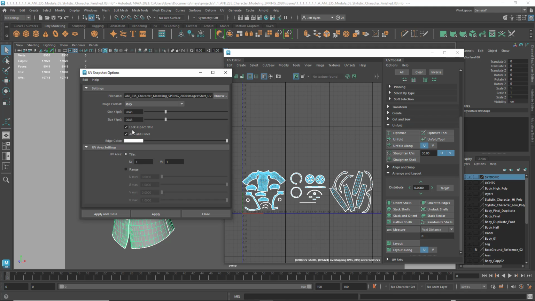a 2048. That's fine. If you feel that if you go through the process and you want it to be a higher resolution, you can do that, and come back and redo this if you want to. But we're going to keep it at 2048 by 2048. How many UDIM tiles do we have in the U?